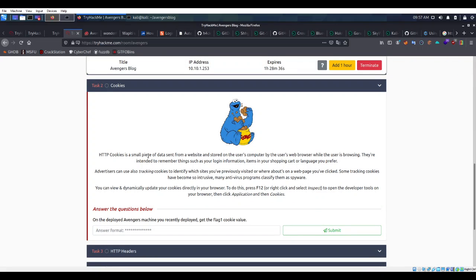So HTTP cookies are a small piece of data sent from a website and stored on the user's computer by the user's web browser while the user is browsing. They are intended to remember things like your login information, items in your shopping cart, and your preferred language, all those things. Advertisers can also use tracking cookies to identify which sites you previously visited or which part of a site or web page you clicked.